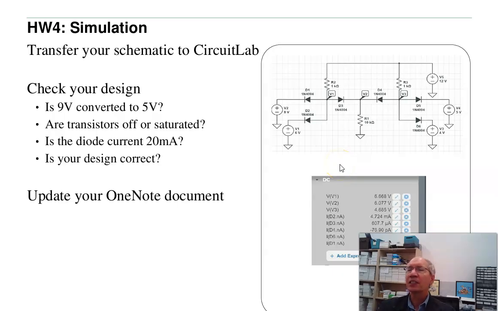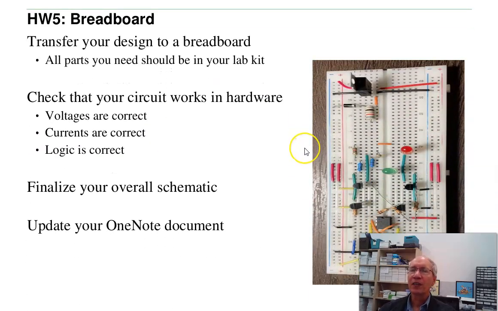Homework set number 4 is then to check your calculations. Throw them in Circuit Lab and verify. Are the voltages correct? Is the current correct? Is the current through the LEDs 20 milliamps? Make adjustments as needed. Update your OneNote document. Week number 5 then is, okay, once you've got your schematics and it works in Circuit Lab, build it. See if it really works in hardware. And then also take data, collect voltage measurements, current measurements, and check the logic levels to make sure that you do meet your overall requirements. Update your OneNote document.